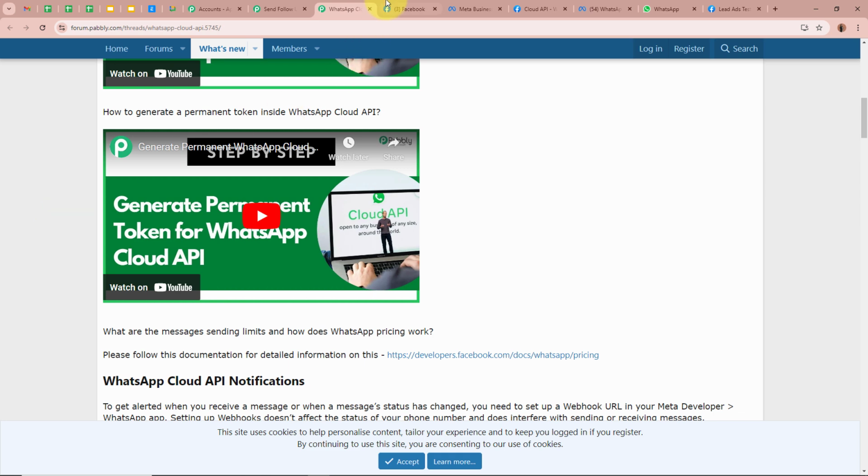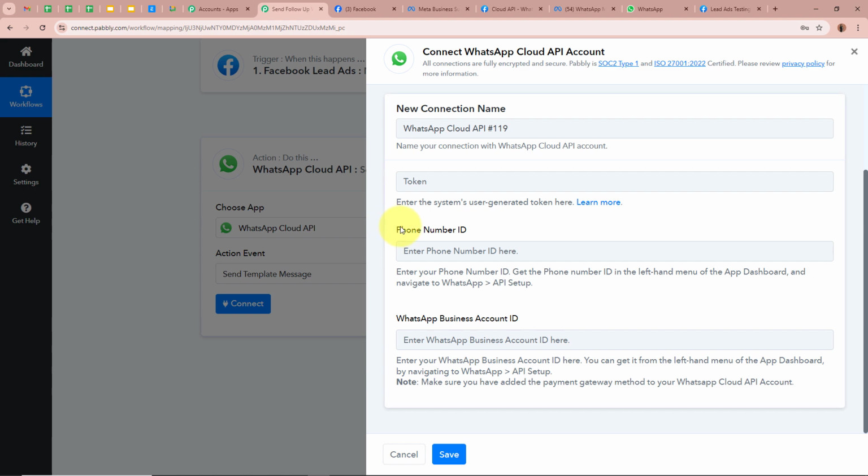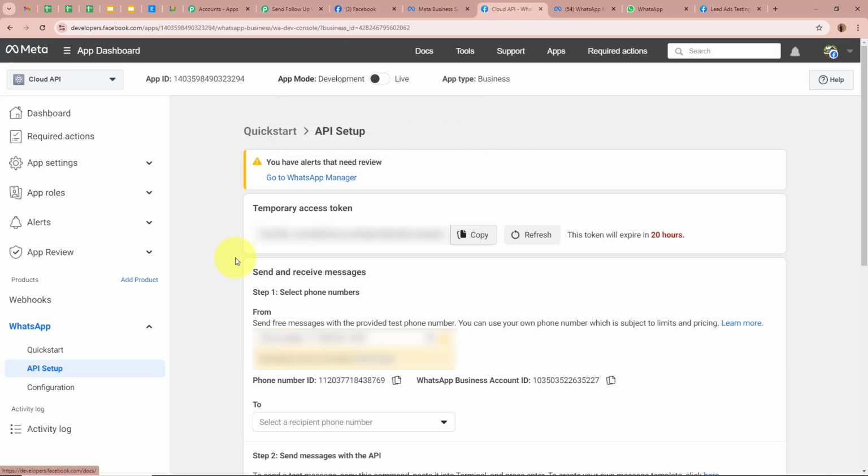So, as I've already created an API setup, I'm going to open the setup. You can see that this is the API setup that I've created. In the setup, we have the token, phone number ID, and the WhatsApp business account ID. And as you can see, this is a temporary access token. If you want to generate a permanent access token, you have to watch that other tutorial that was in the hyperlink that is attached right over here.